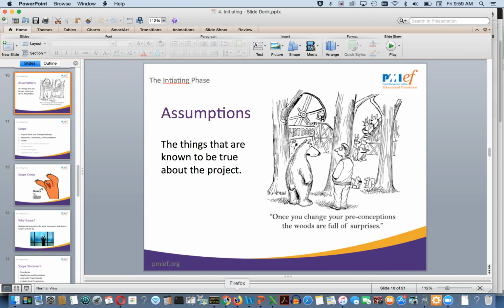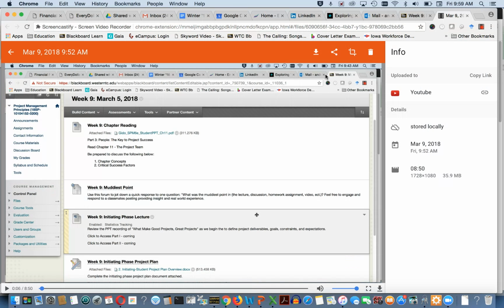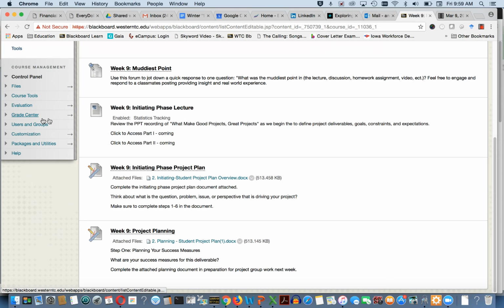So again, we'll just jump right back into the course. You'll be working with the initiating phase project document and the project planning document. So take time. I'll get your groups set up on Blackboard so you can be sharing your documents. But to get started next week, I want you to complete these individually, or if you want to possibly get with your group, that's acceptable, but just have those completed in their entirety before class.